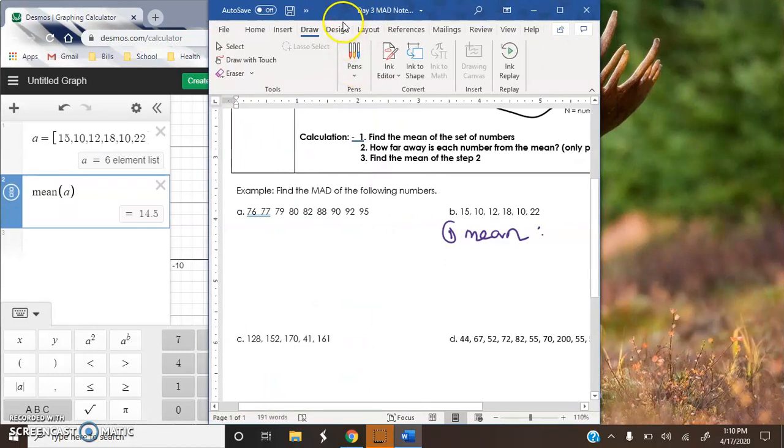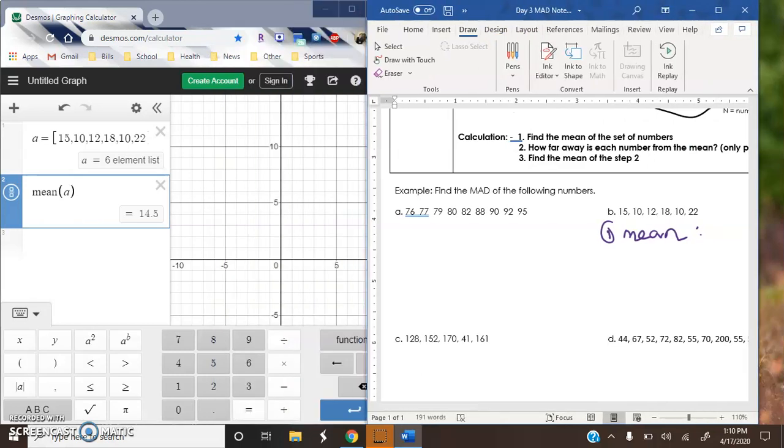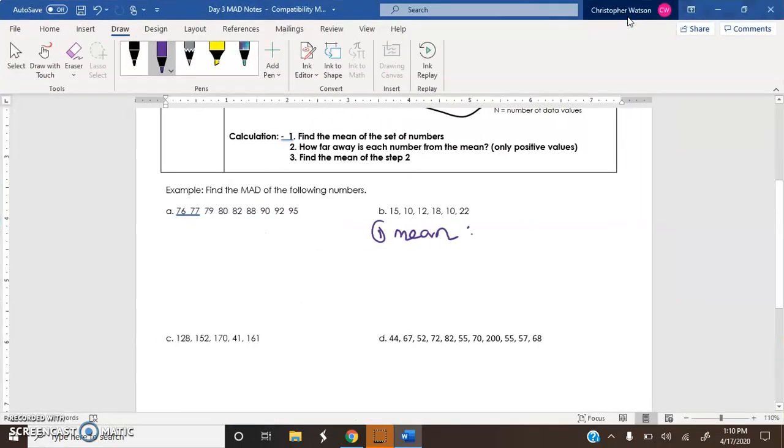Okay. So over here, let me make it bigger. We get 14.5. So step 2, we're going to make a new list of numbers. So how far away is 14.5 from 15? Well, that is only 0.5 away. The next one would be 4.5. Next one would be 2.5. 18 would be 3.5. 10 we already said was 4.5.